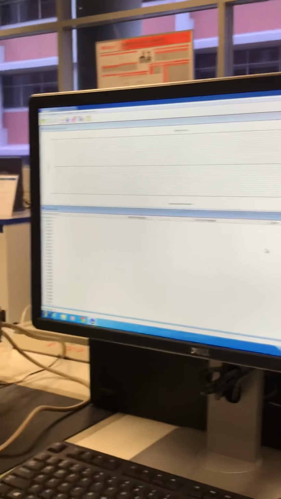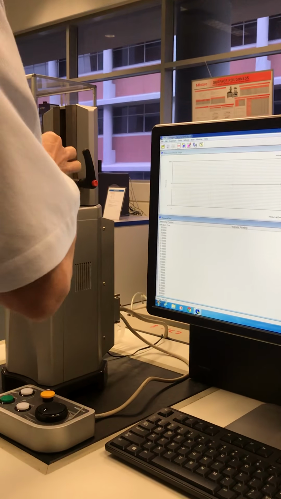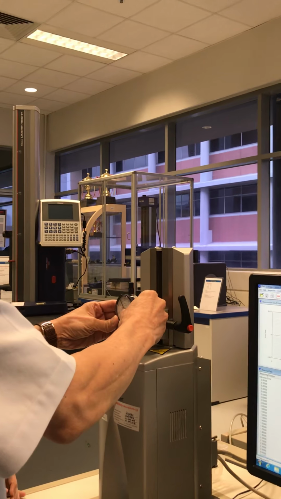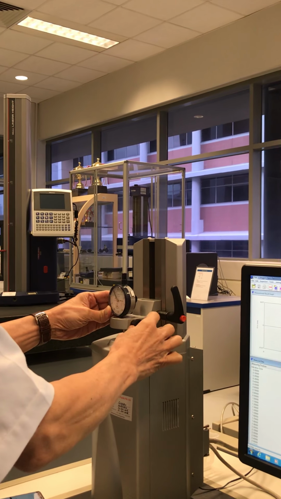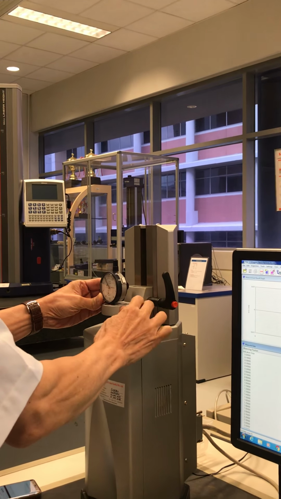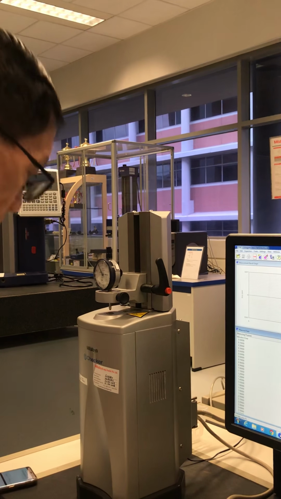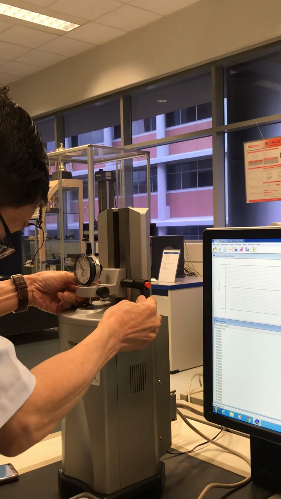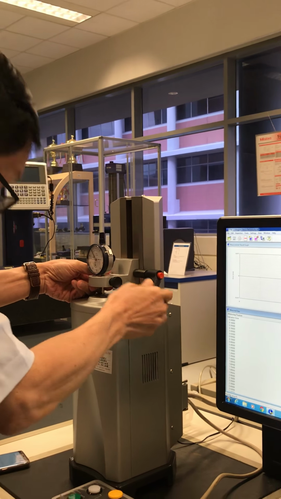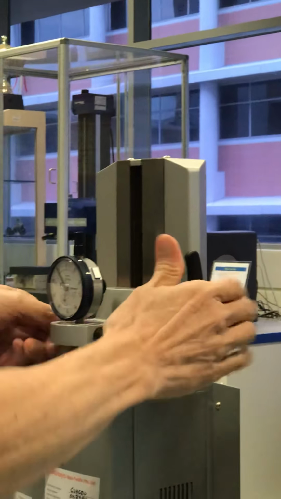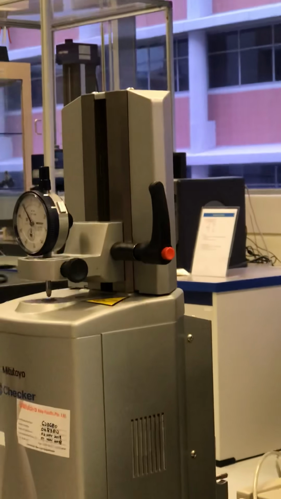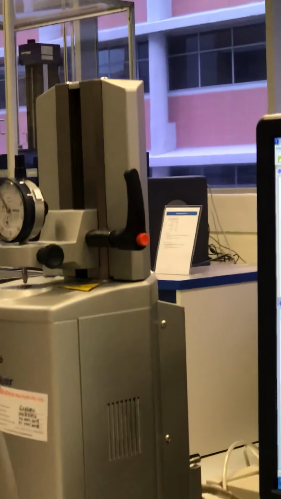Okay, then you can clamp your indicator again. Here, please clamp. Then you lock it. You can lower it down a little bit here. Slightly tighten will do. Don't have to tighten so tight. Yeah. Then you now can set.